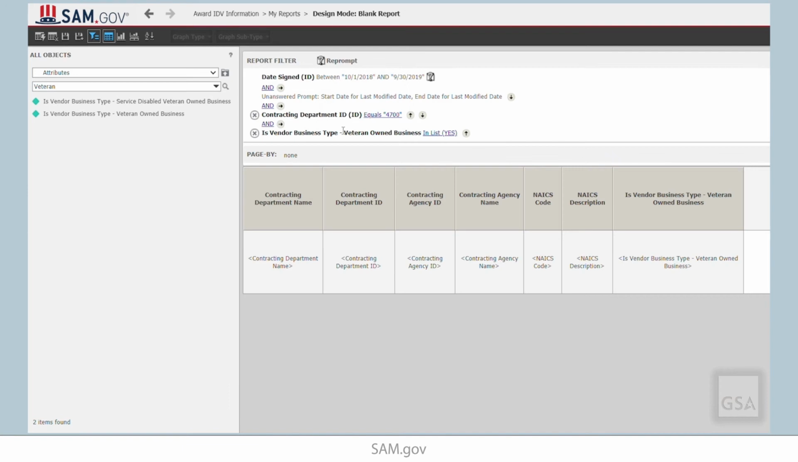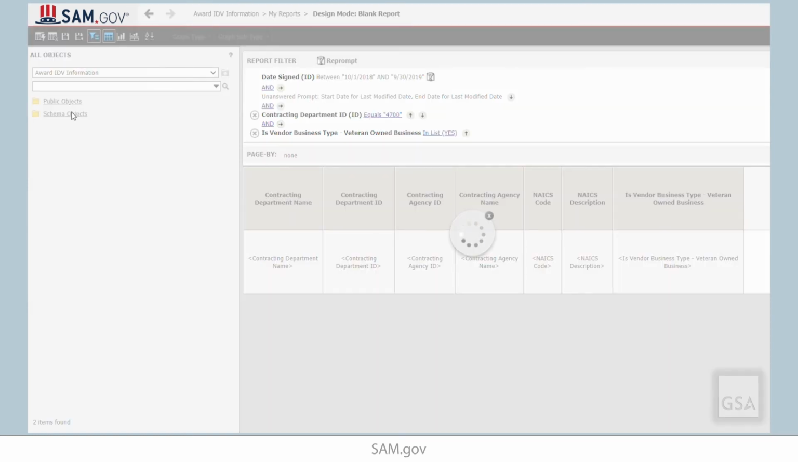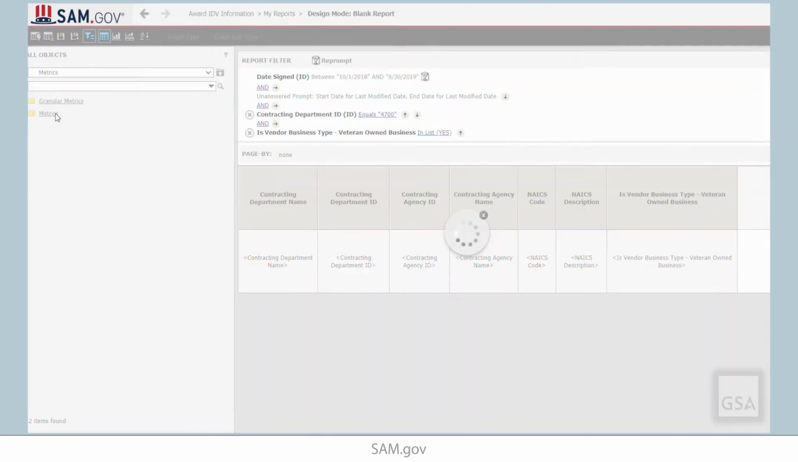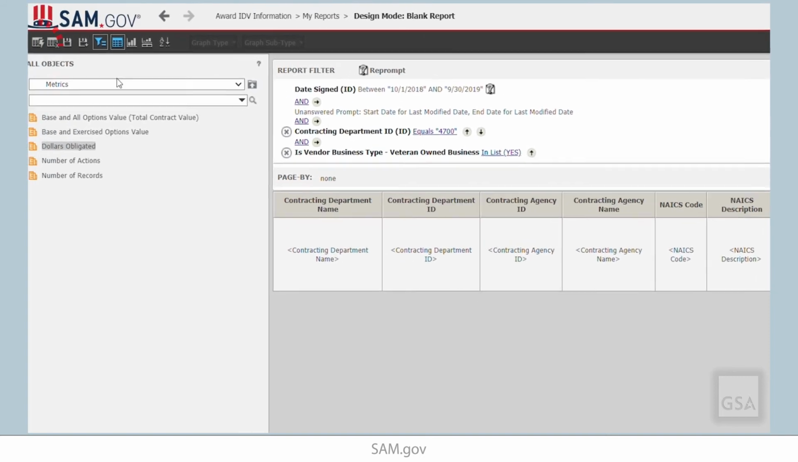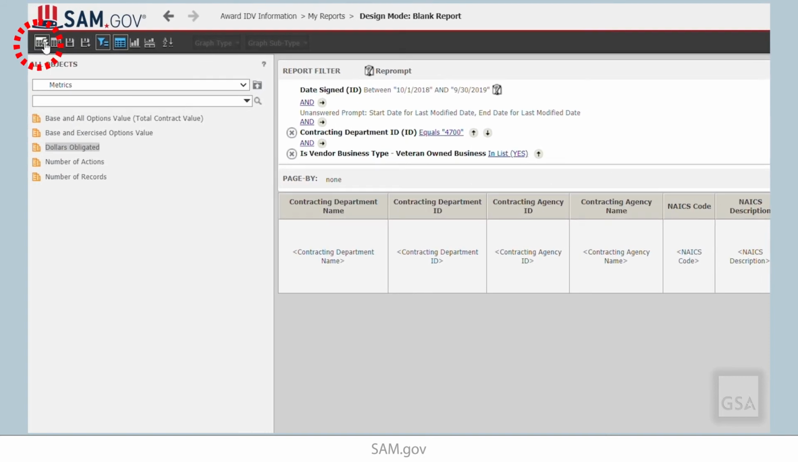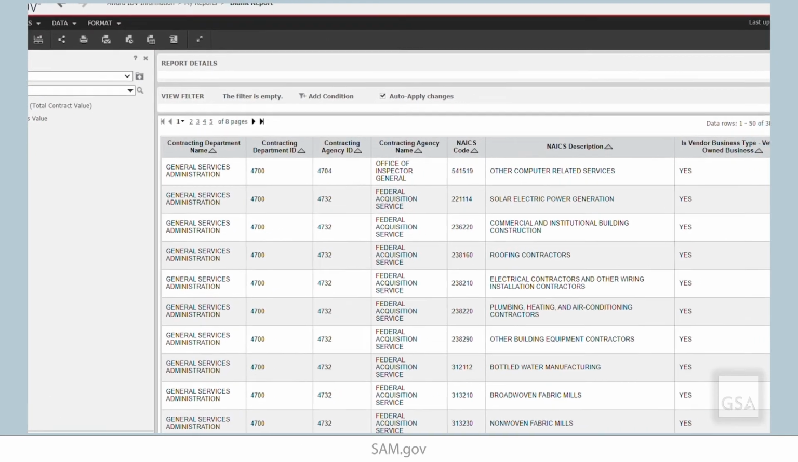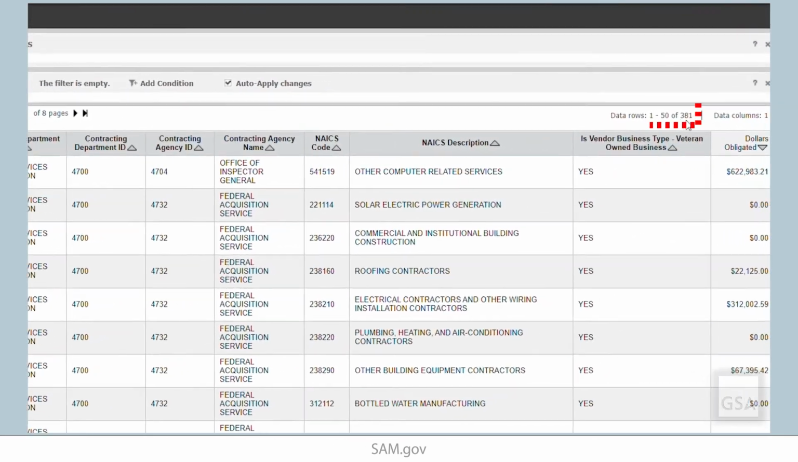Navigating back up to the Award IDV information level, we will follow a similar path to add our metric, public objects, metrics, dollars obligated, as was specified in the report's requirements. Now, before we refine this down to the top 10 contracts, we are going to run this report. And as you can see, there are 381 rows in the results.